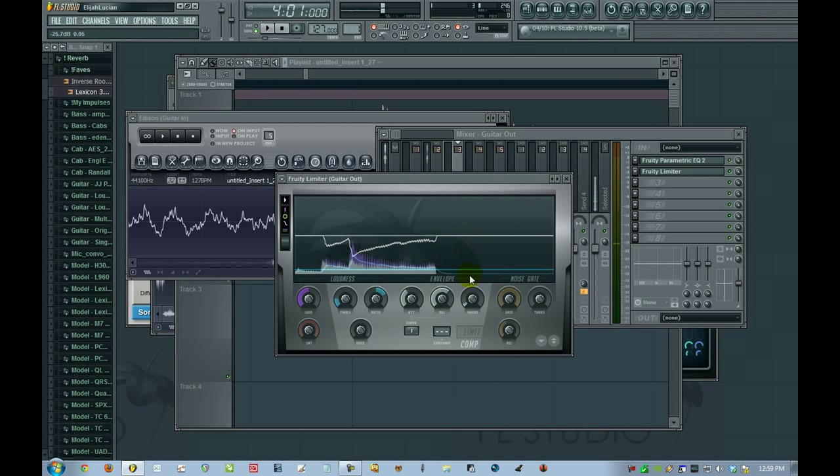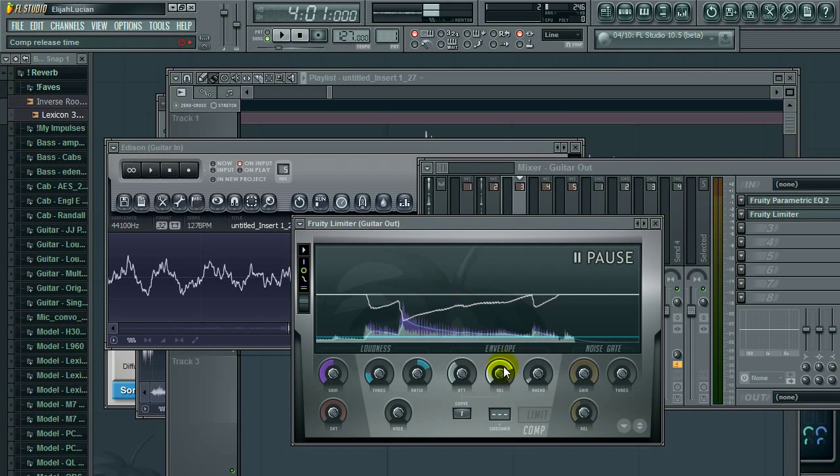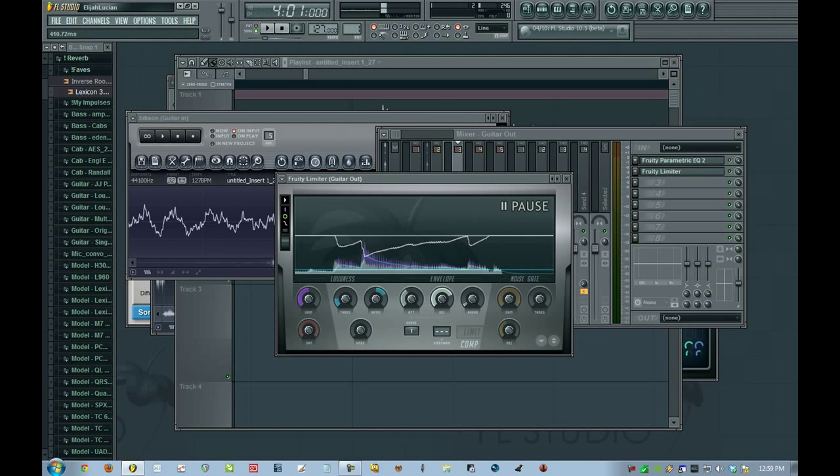There we go. Nice smooth compression. All right, see that? So really smooth. After your signal goes below the threshold, the release is going to hold on to the compression for that amount of time. In this case, it's 0.4 seconds, 400 milliseconds. Okay, so 1,000 milliseconds is 1 second.